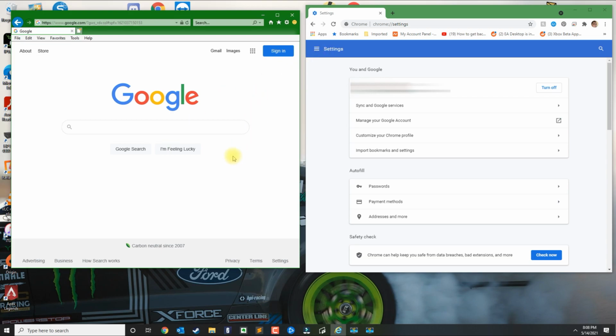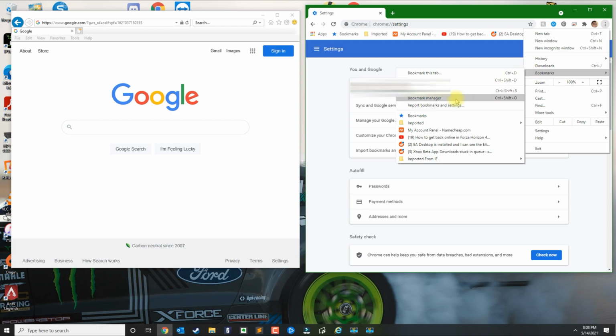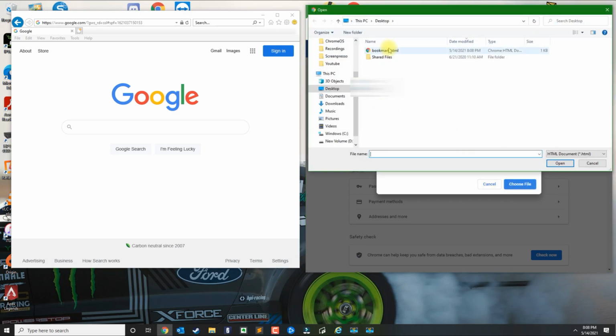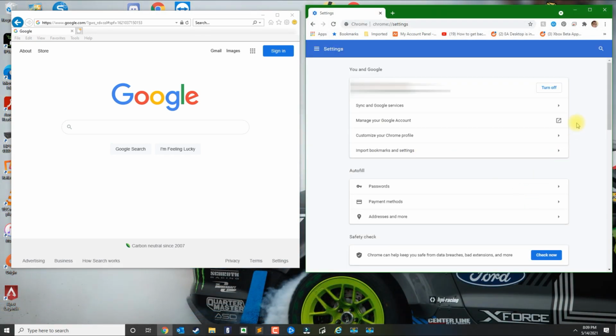Okay, so from here you will grab that file, put it on your USB drive, and then transfer it to the other computer. And then in the other computer, open Chrome, and then you will click again on the three dots, and then you go over to bookmarks, import bookmarks and settings. But this time you want to go ahead and select bookmarks HTML file, and then click choose file. From here, you want to select the bookmark.html file that we just exported from Internet Explorer, and then click open and wait until it finishes, and then click done.